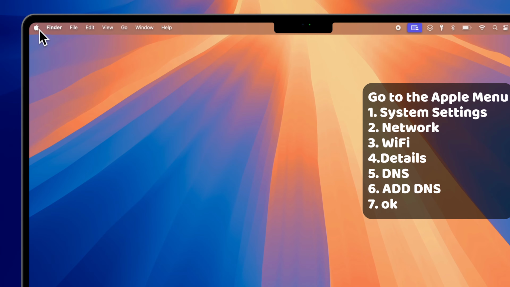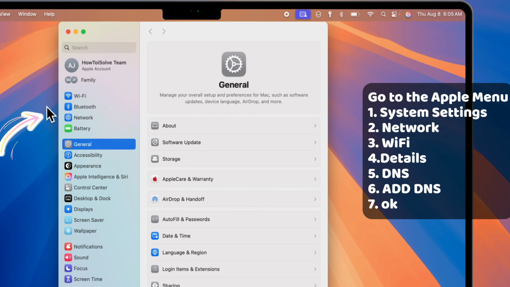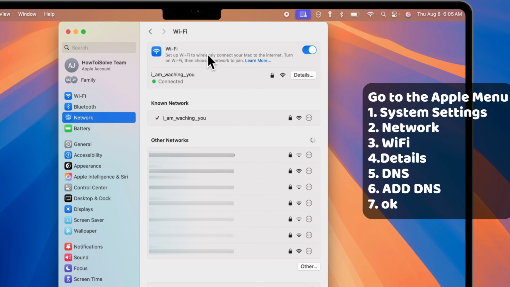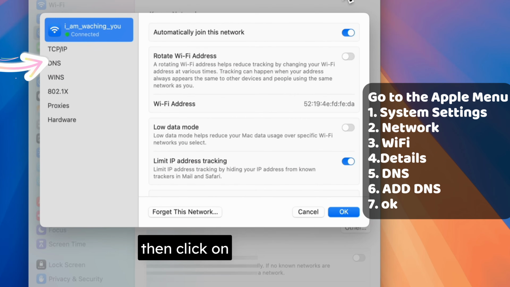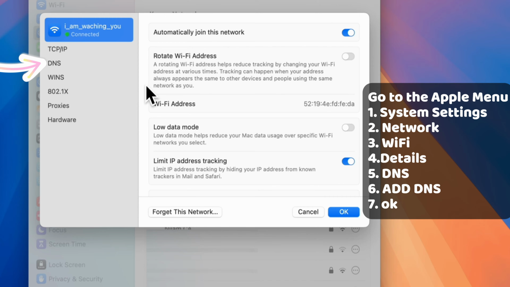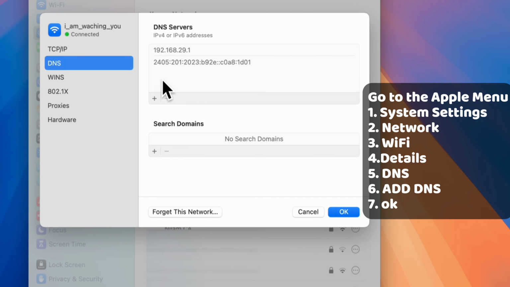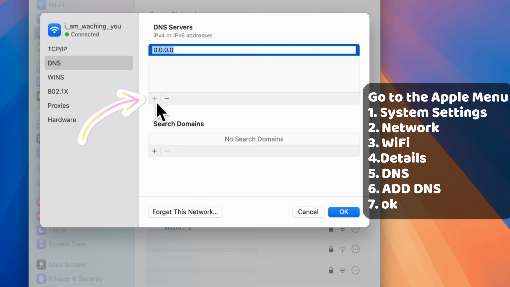Go to the Apple menu and click on System Settings. After that, click on the Network section on the left sidebar. Then click to open the Wi-Fi section. Here, click on the Details button next to the Wi-Fi name. Then, click on DNS on the left side. If DNS records are not available, you need to add them manually. To do so, click the plus icon and enter 8.8.8.8. Also, add a second one.